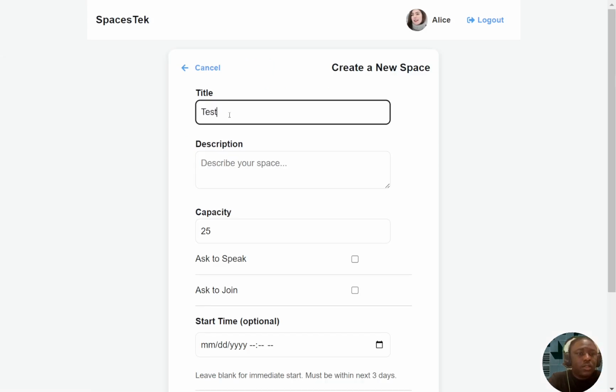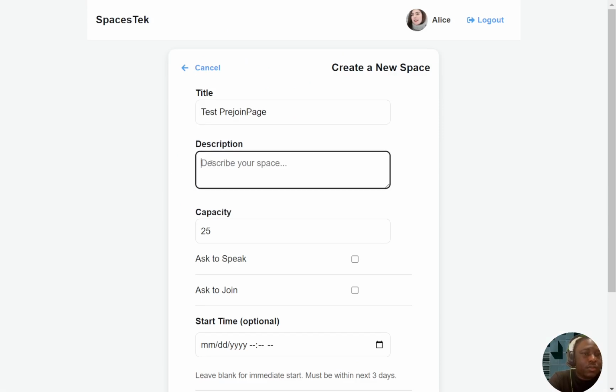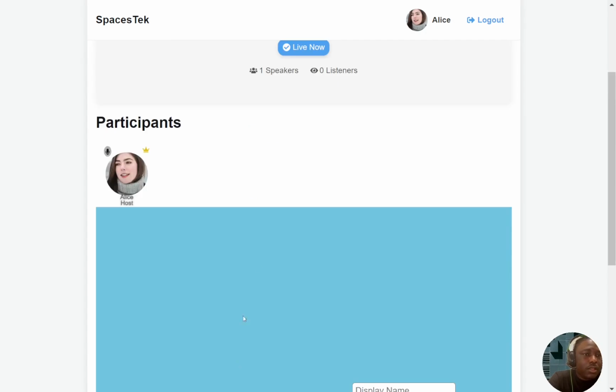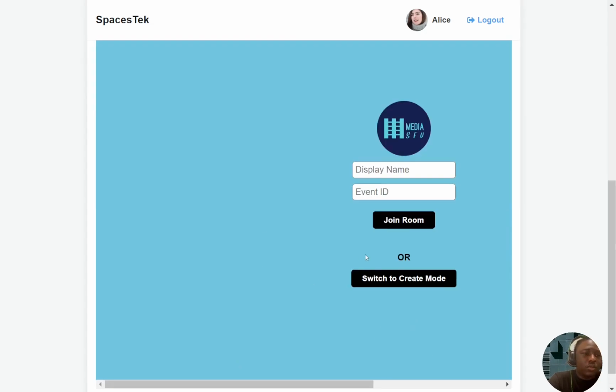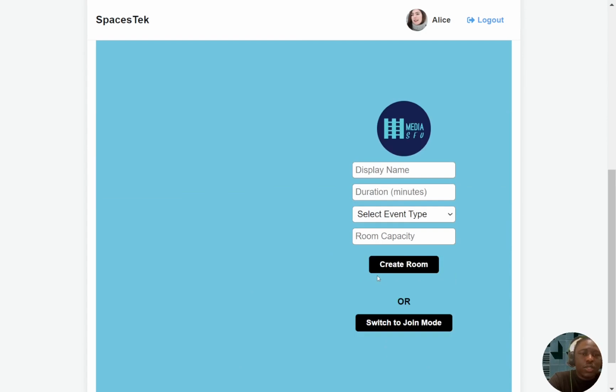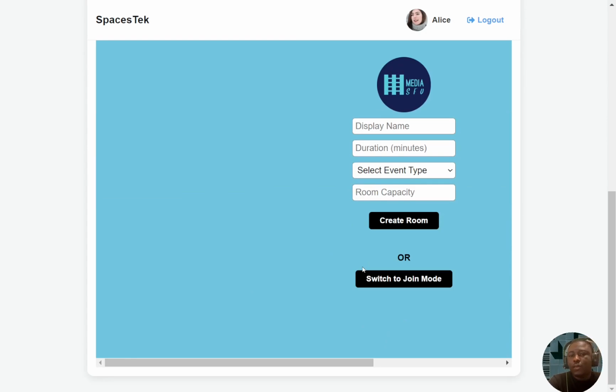the pre-join page. Then I'm going to copy this and say test pre-join page details. I hit this. You're going to have the option to switch to create or join room, just because we have passed the pre-join page into our MediaSFU handler.